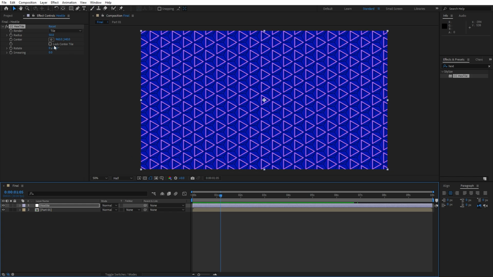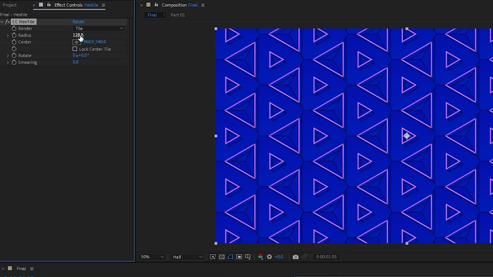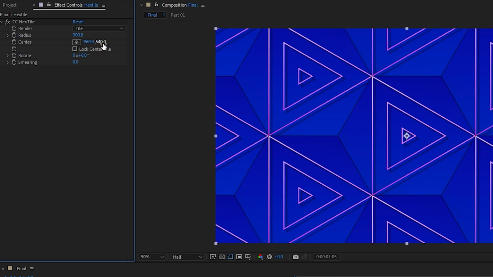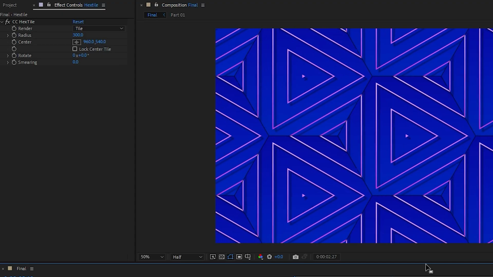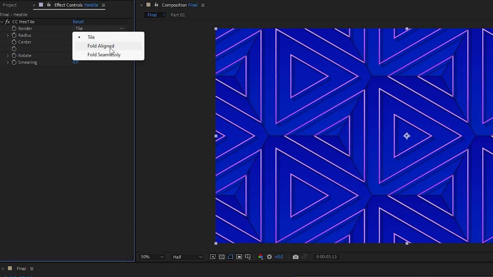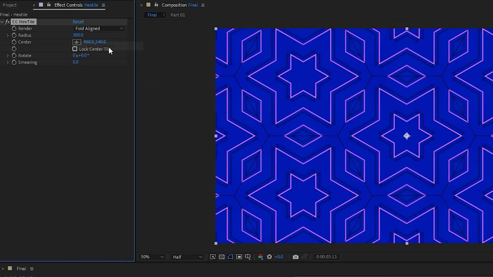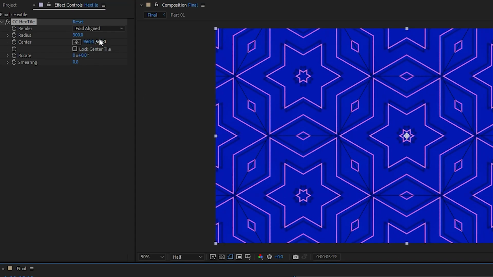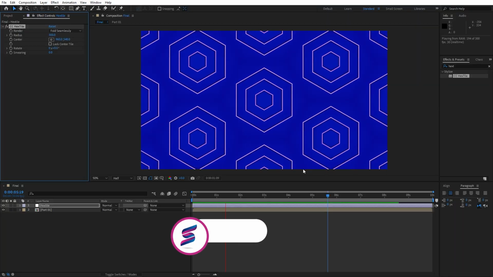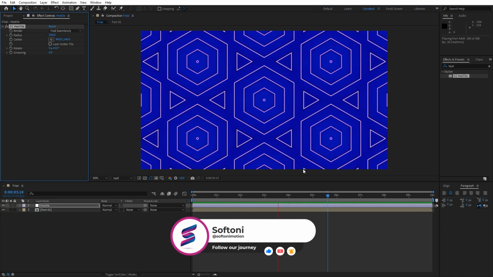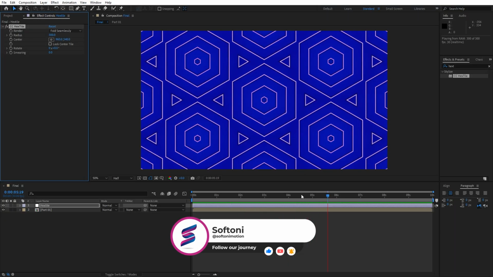And also you can play around here with the options. For the radius I will do maybe around 300. You can also play around here with this render option. This first option is the style option, and this is already looking nice. You can also play around with this second option, fold align. Now we have a shape like this one. And you can also check this third option, fold seamlessly. Now we will have this great looking pattern, and this is gonna be our animation.